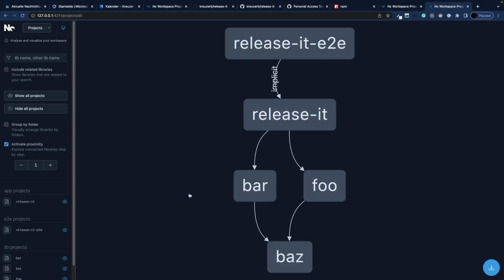To release those libraries, we could use a multi-version approach or a single version approach. In a multi-version approach, each of those libraries gets an independent version. Means if we change foo, only the version of foo gets bumped and bar and bes are not affected. However, libraries in a monorepo often belong together and therefore are versioned with a single version.